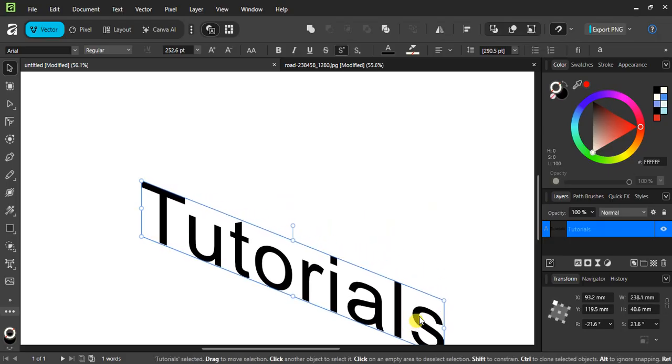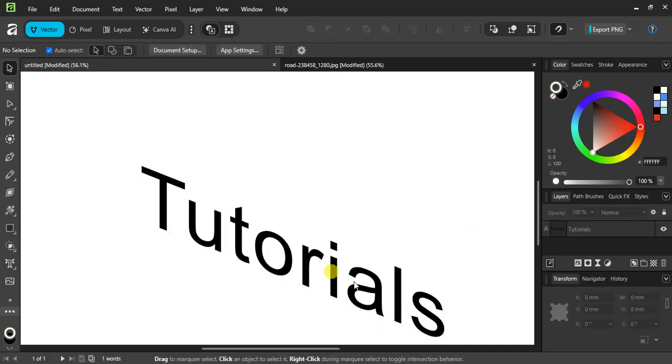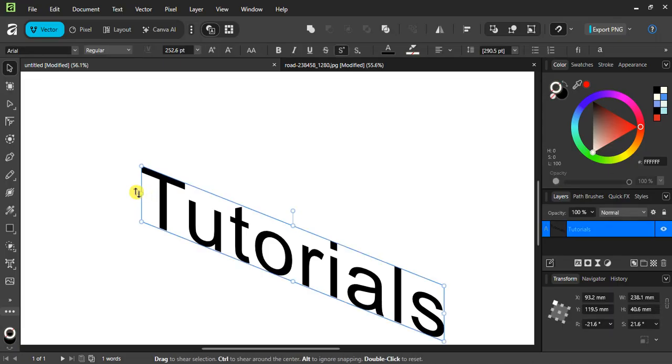Make small, controlled drags at first. A little skew goes a long way, and subtlety often looks more professional. If you overdo it, simply undo and try again with a shorter movement.